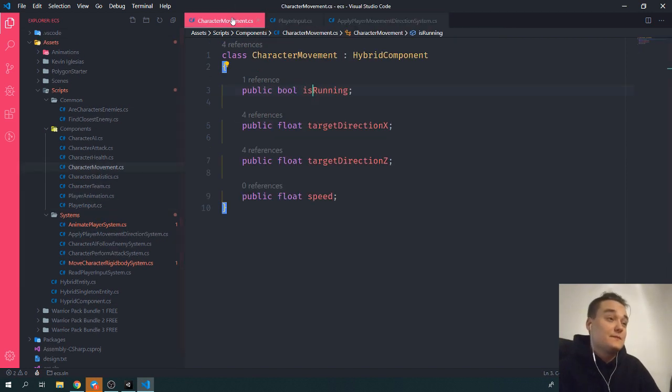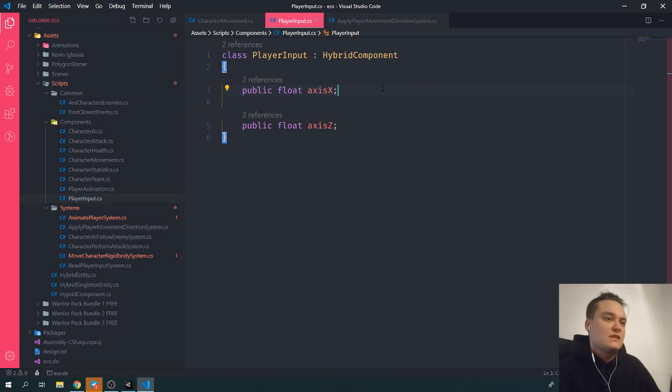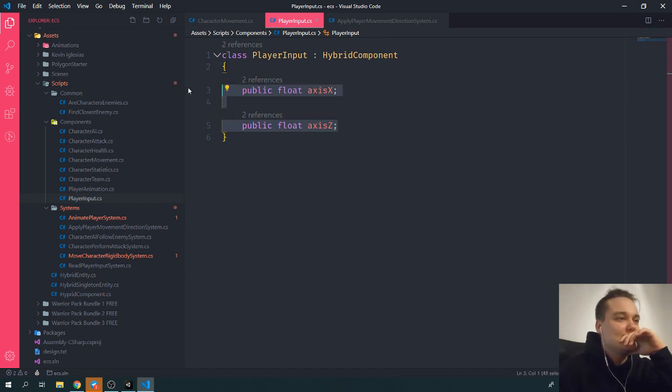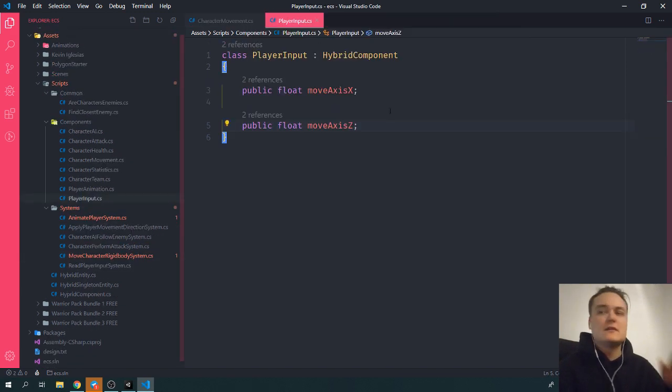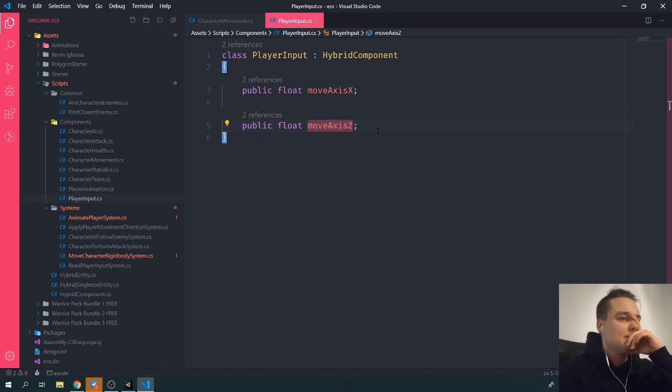Player input. So, let's take a step back. I would really want to do it the best as I can. From the input perspective, we just want the two axes, X and Z. Let's move axis X, move axis Z. And we want to transfer that for the movement.